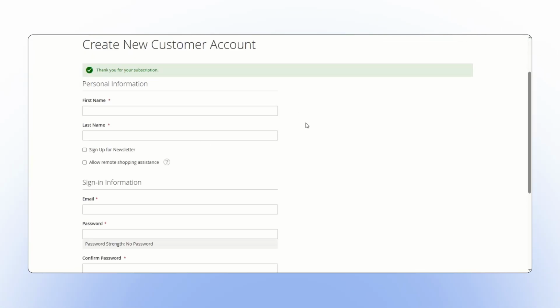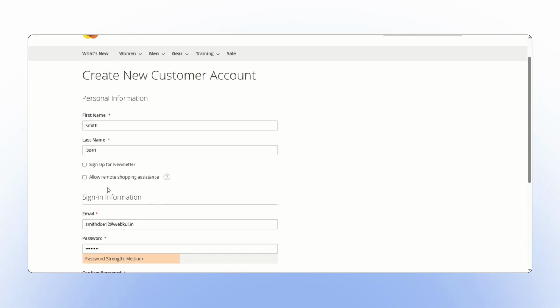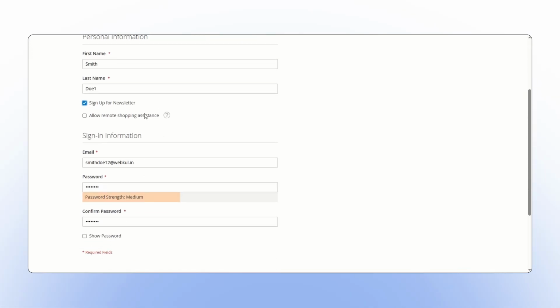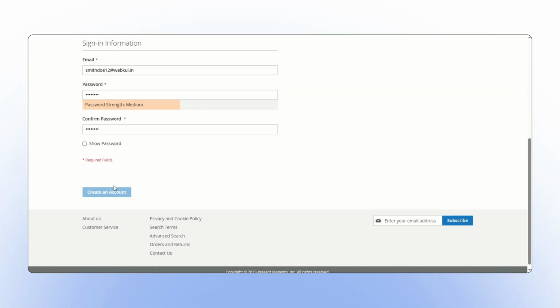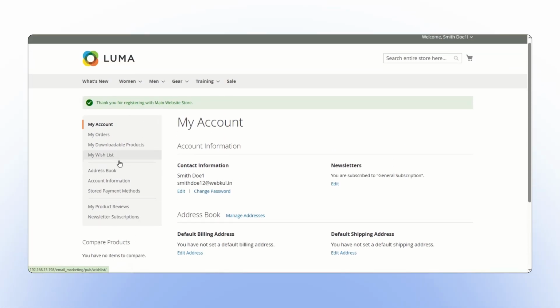If the customer is not registered, they can create an account. During registration, they can select the Sign Up for Newsletter option to subscribe to email marketing. After filling in all the required details, click on Create an Account. Once the account is created, go to My Account where you will find the Newsletter Subscription option.